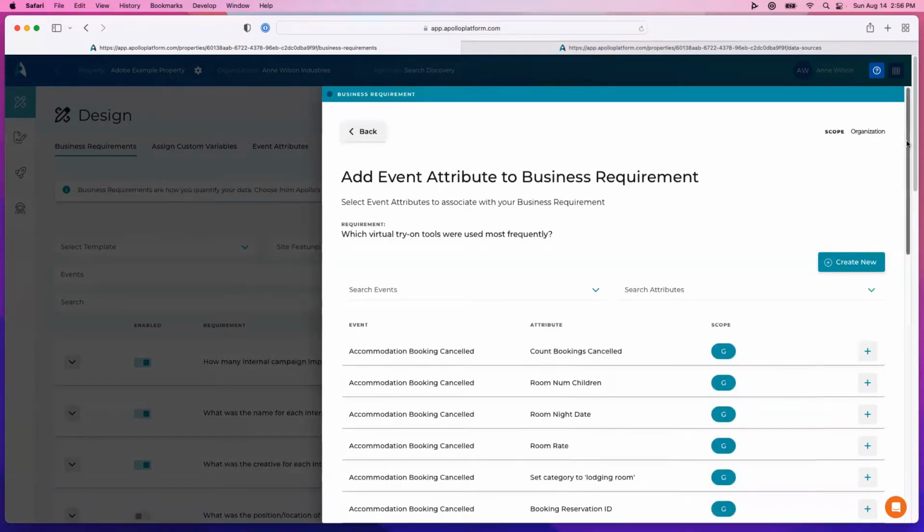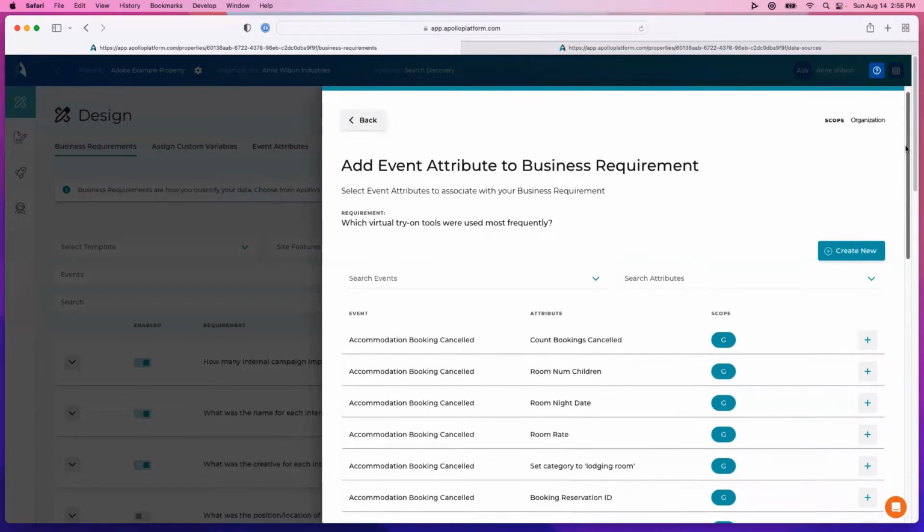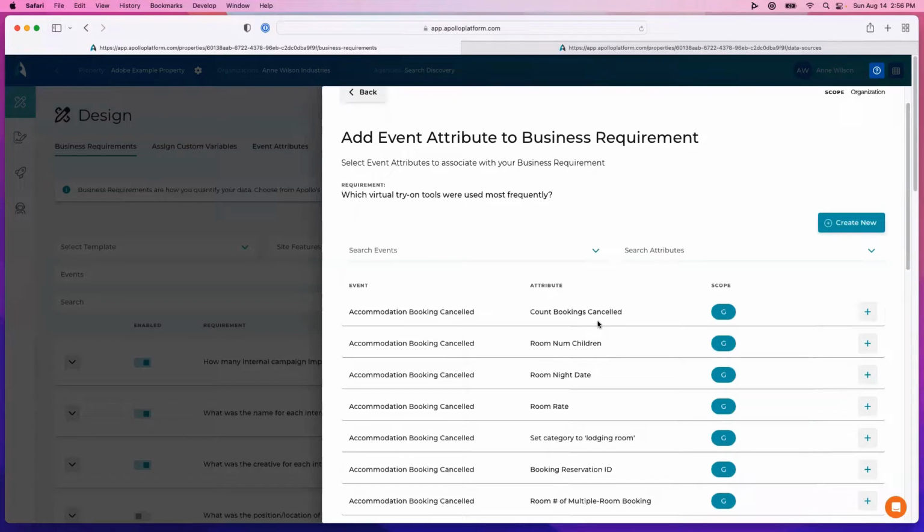Then I'll get this add event attribute to business requirements screen. And event attributes are combinations of events with attributes. So if I'm creating a new top level event, or if I'm adding an attribute that doesn't exist, then I'll need to hit the create new button. Most of the time when you're creating a new requirement, at least one of those things is true.